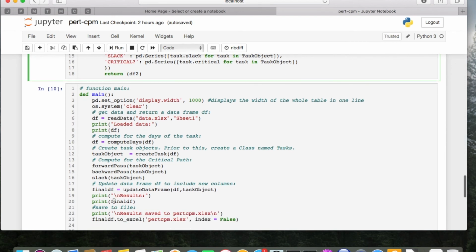Now here's the function main. This is actually the one where we put everything all together. This is what links every function so that the program will run. So in the first line of the main function, we have the pd set option. We need it to display the whole table in one line, like this, and there's no more column below. So we just hold one line.